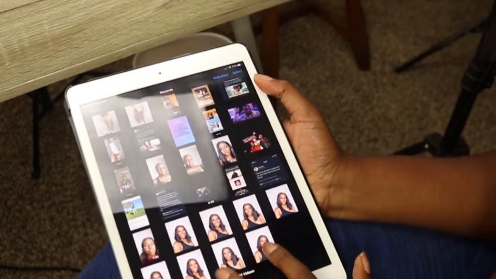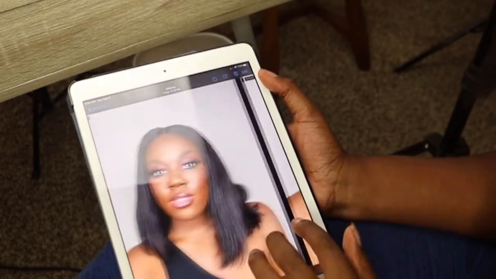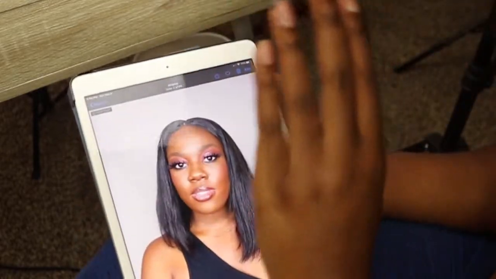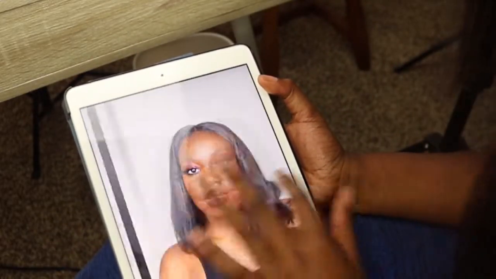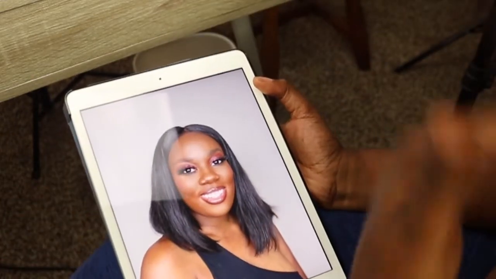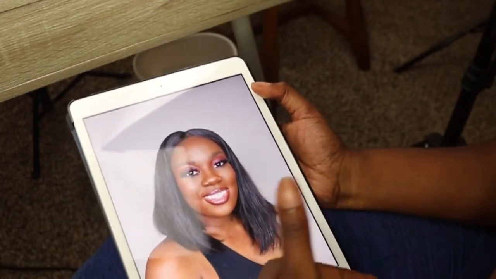Alright guys, so that completes it. I have edited all of my pictures with Facetune. Yeah, and that is basically all I do in Facetune. I do not go overboard with the editing. I do not make myself look completely like a cartoon. I just try to get rid of a couple imperfections and call it a day. And then I move on to the next app. So that's it.